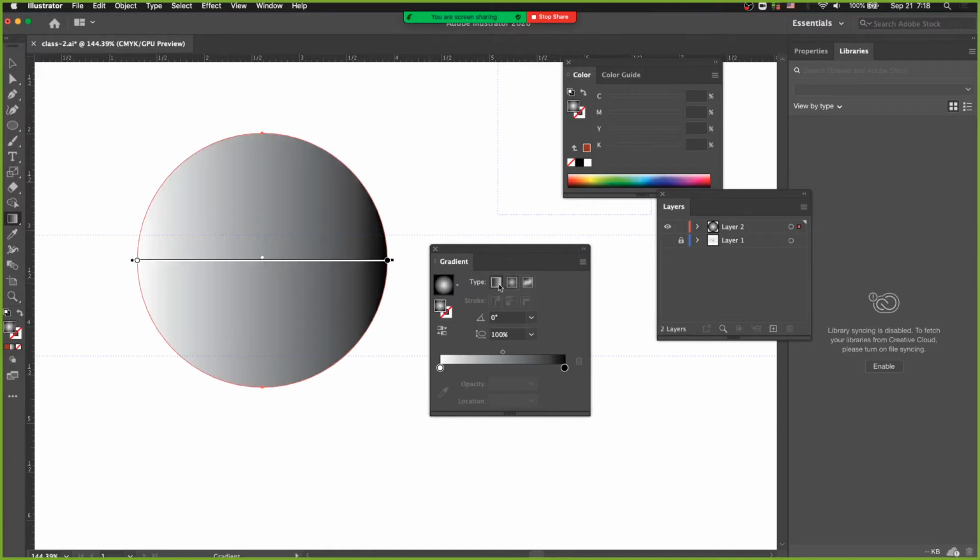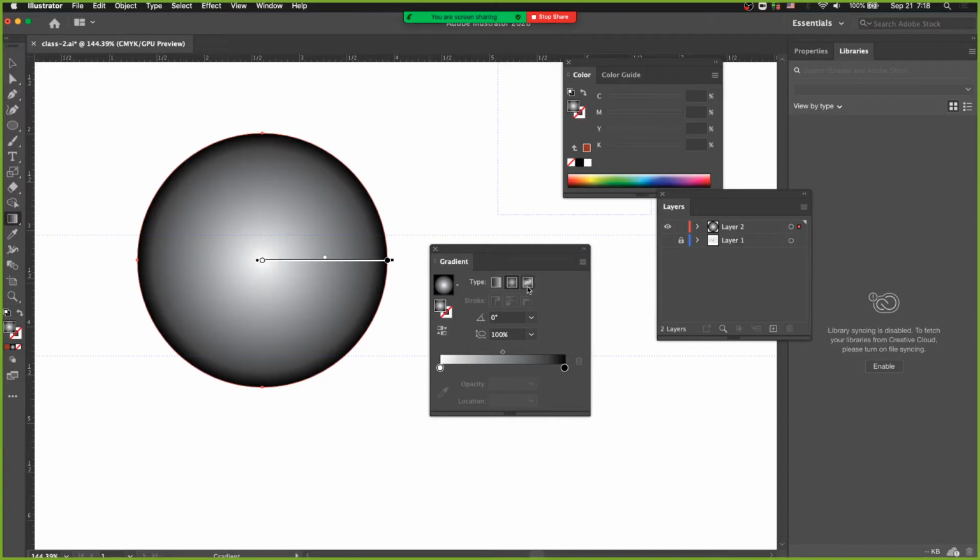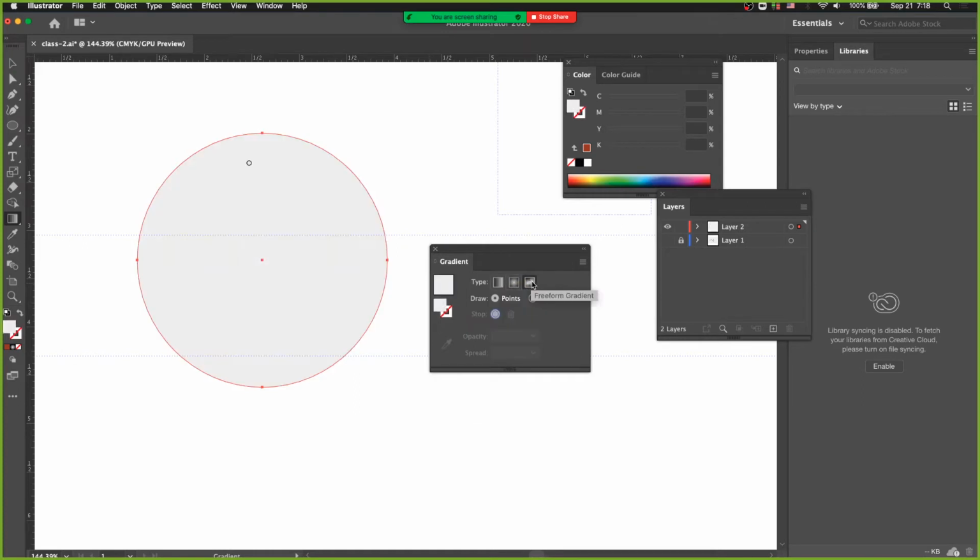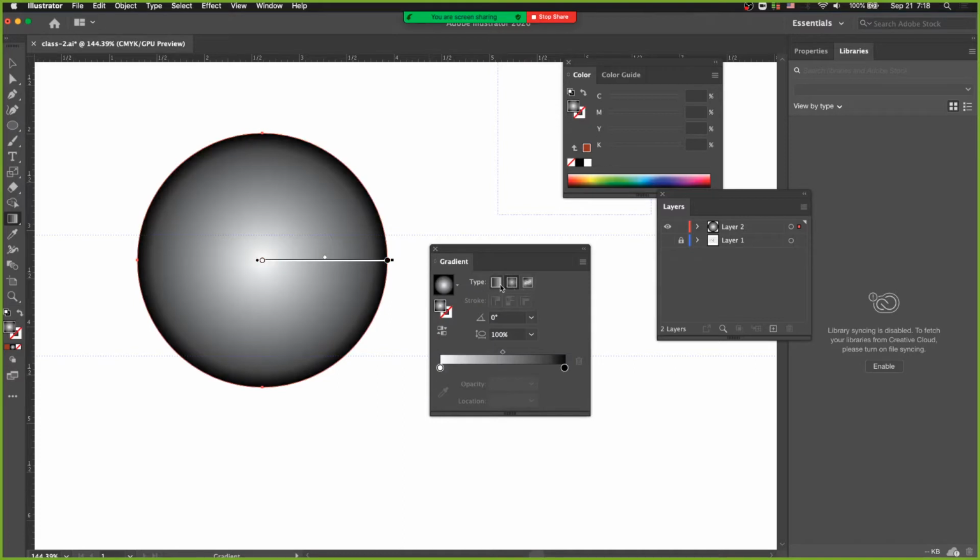So these two types, I'm not sure what this is. This looks very funky. Freeform gradient. Okay, I guess you can draw points and then have a freeform gradient, but let's not get into it for now. So we have linear gradient and radial gradient.